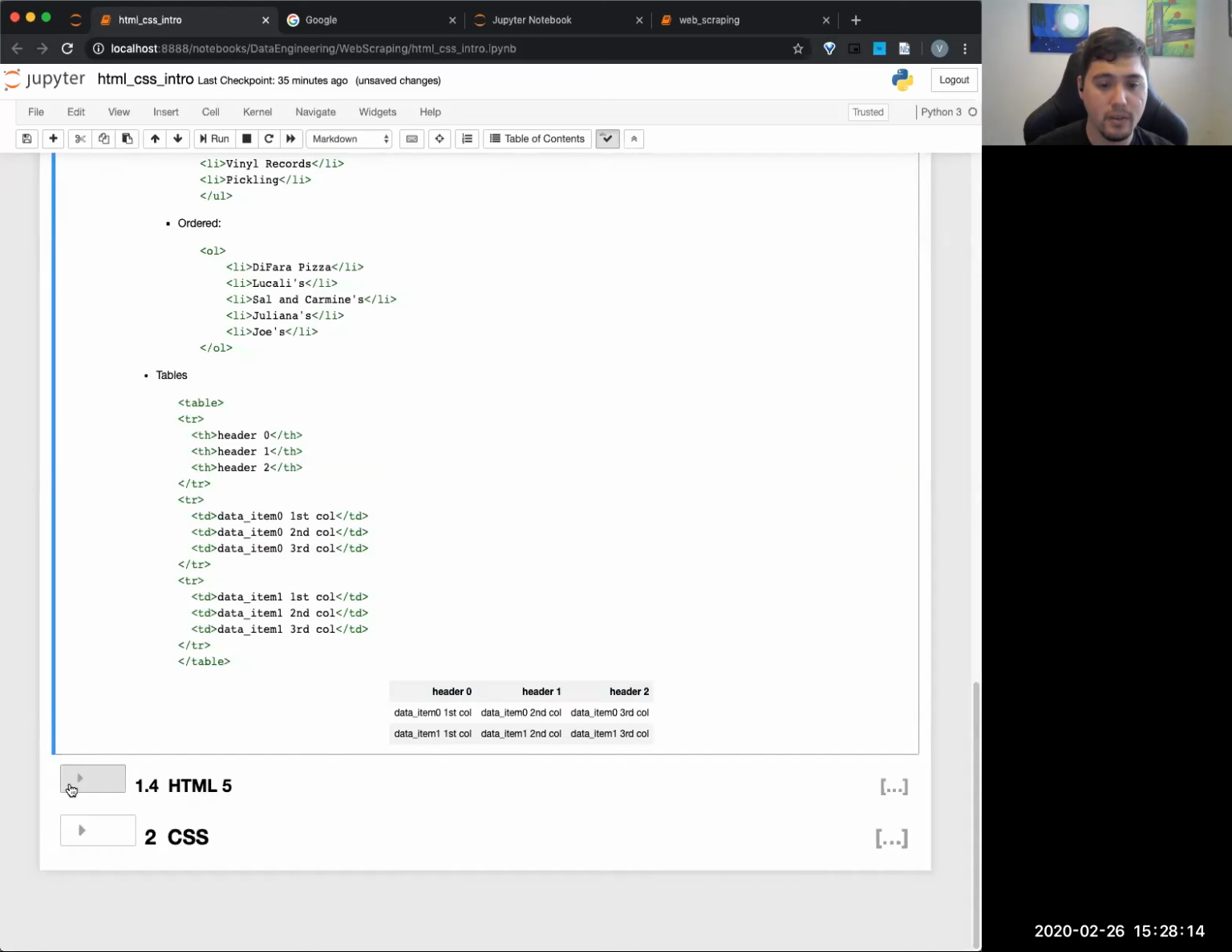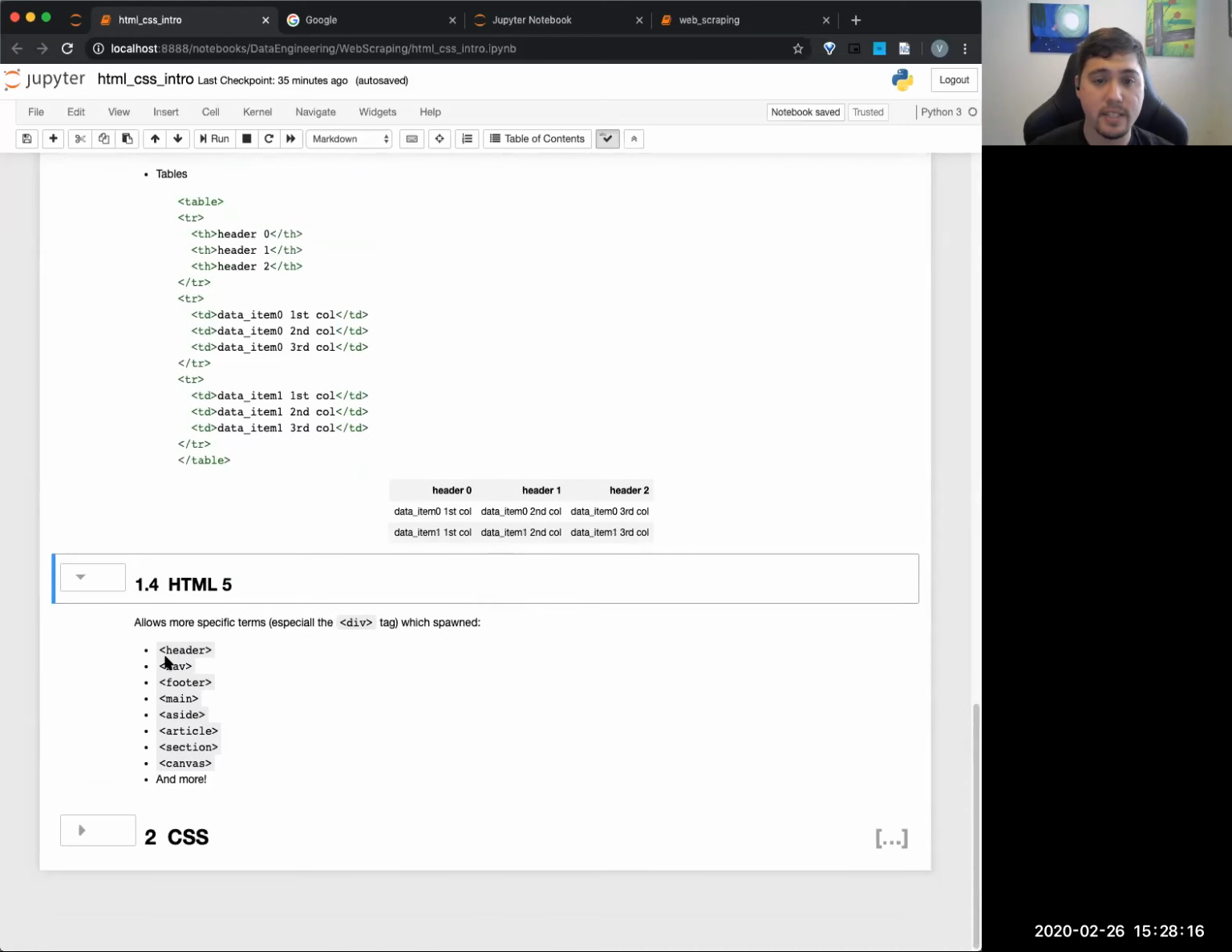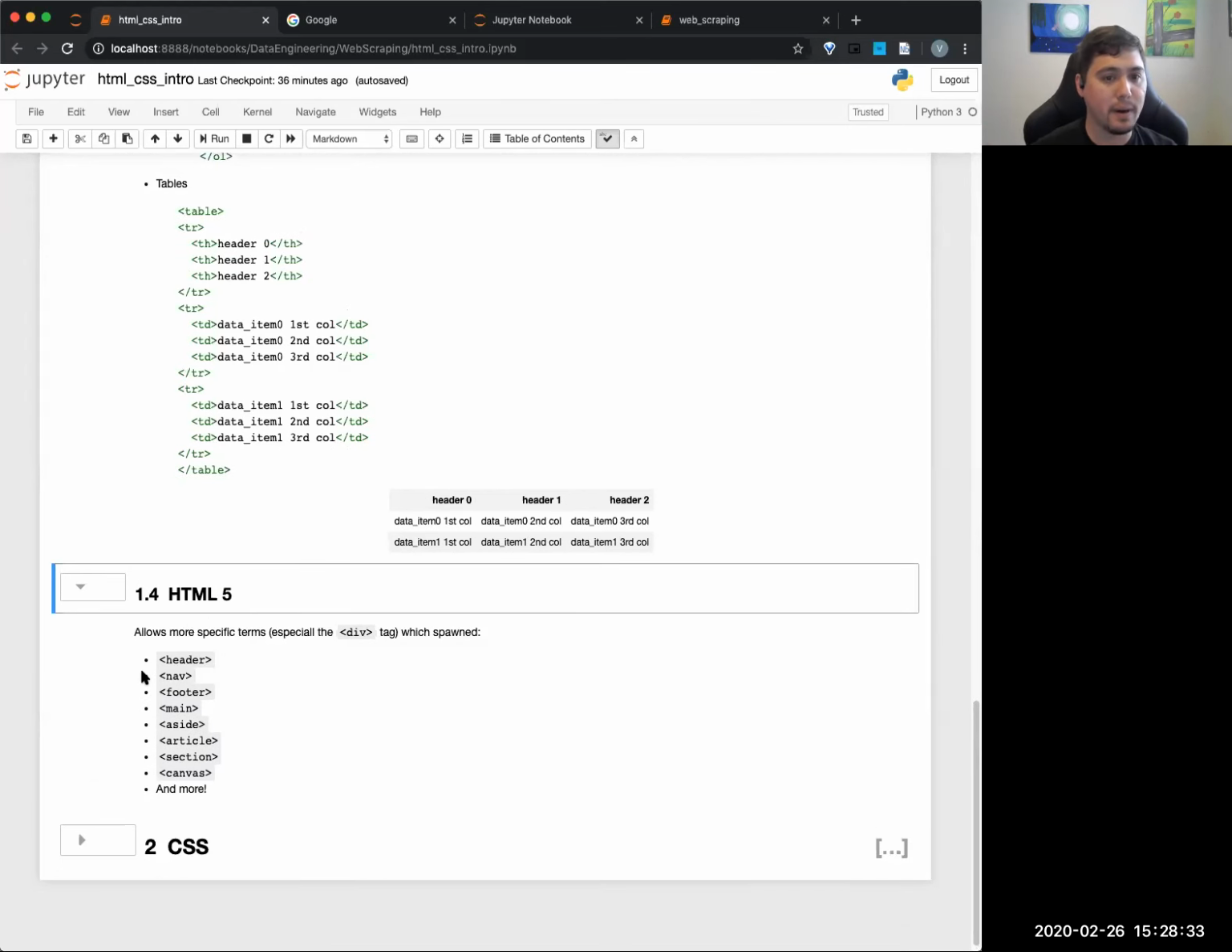Awesome, cool. All right, I'll very quickly mention HTML5. HTML5 basically allows you to have a bunch of things like headers, nav, footers, main, aside, article, section, canvas. I cannot even tell you all of the different ones. I don't know all of them, and I'm not going to try to know all of them, but know that you can basically have different parts.